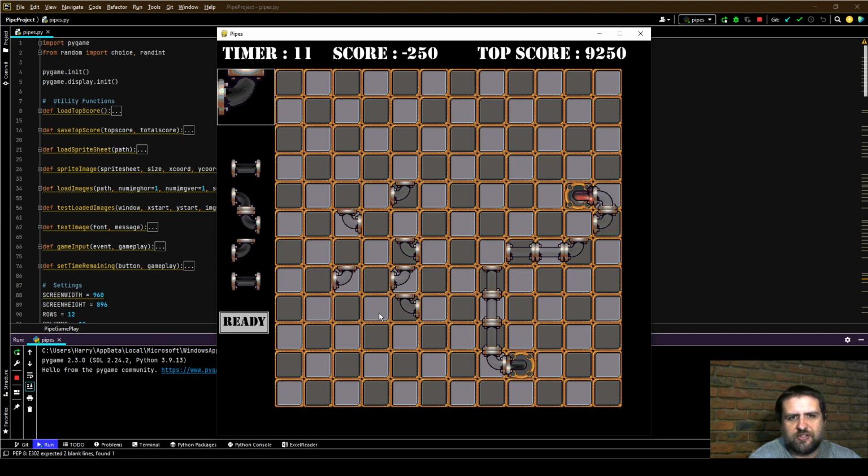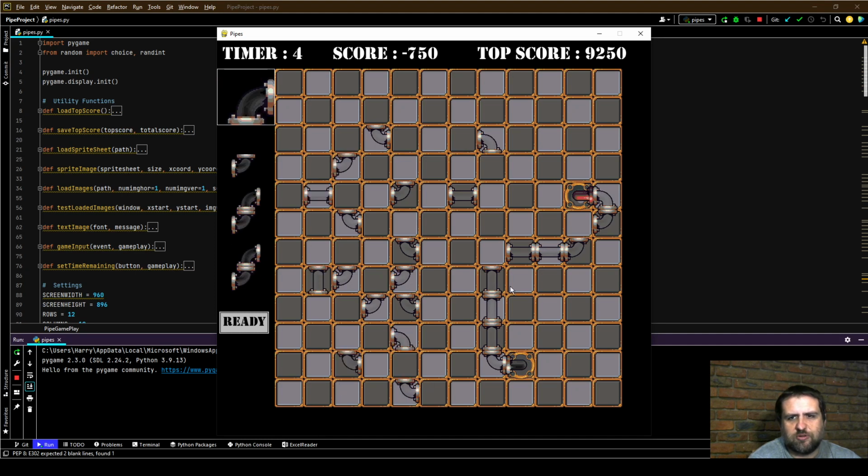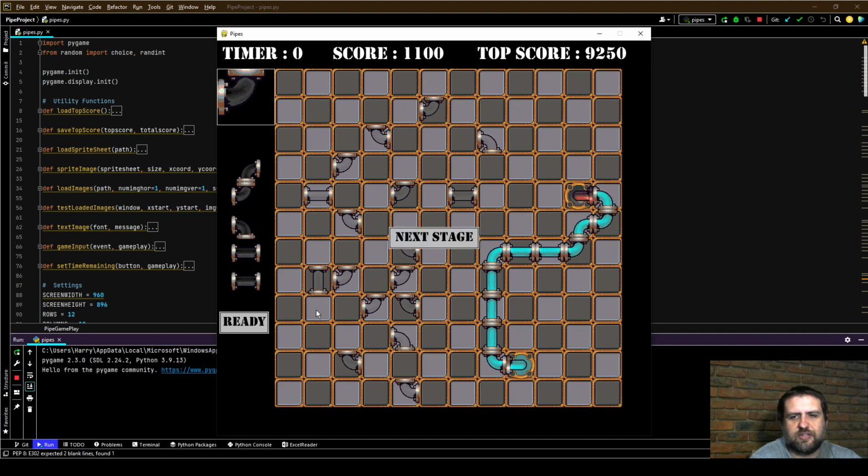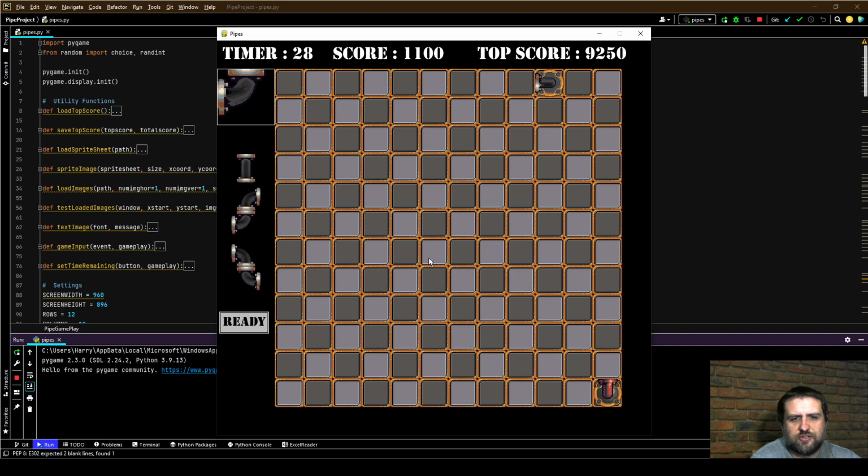It's randomly generating the following pipes, which is obviously not working in my favor right now. I need one of those, and I need another one of those. We can then end the round, and we'll see the water flowing through, and it will then reach the end point, which will then send us off to the next stage.